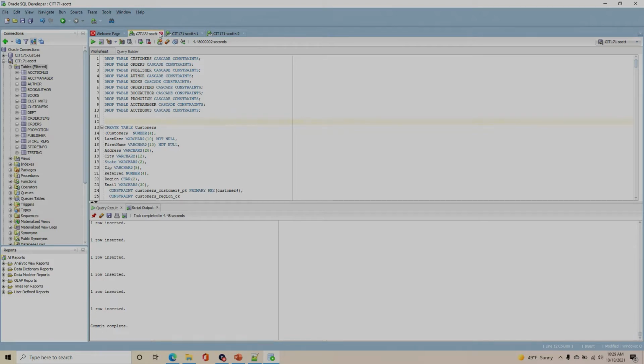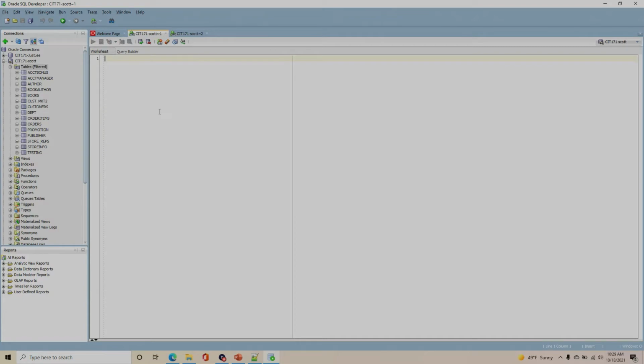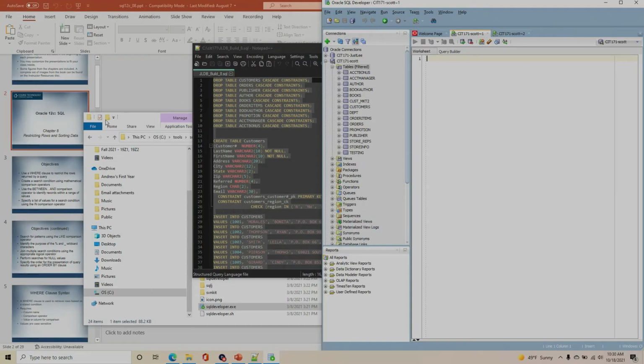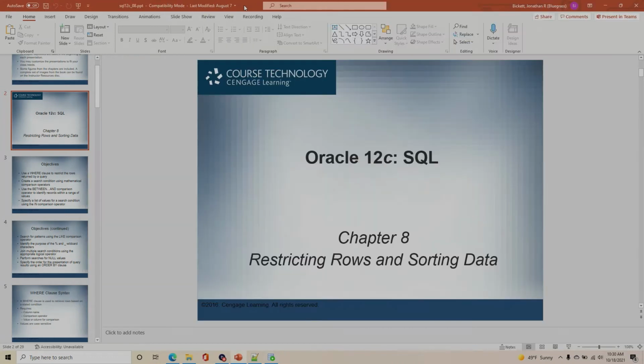Okay, so I'm going to get rid of this worksheet. I don't want to save it. You can save it as a SQL file on your computer so you can reference it later if you want. Now, let's hop over into our Chapter 8 discussion.